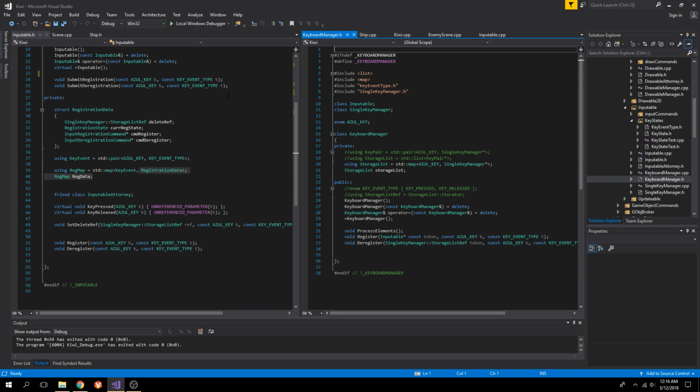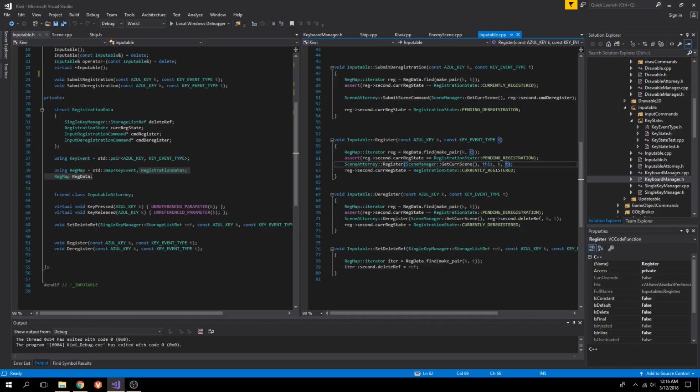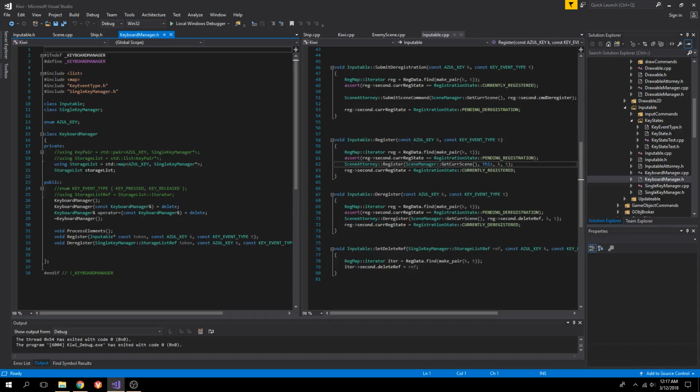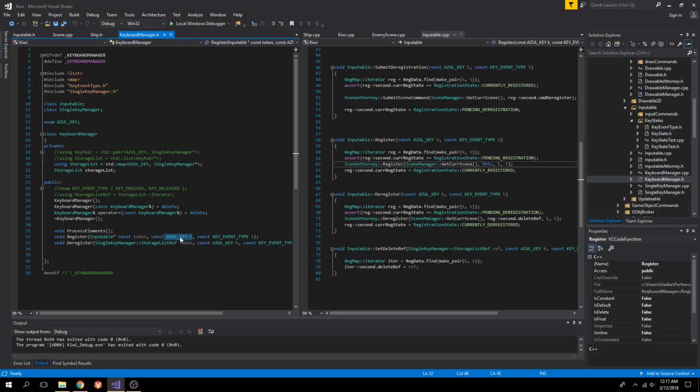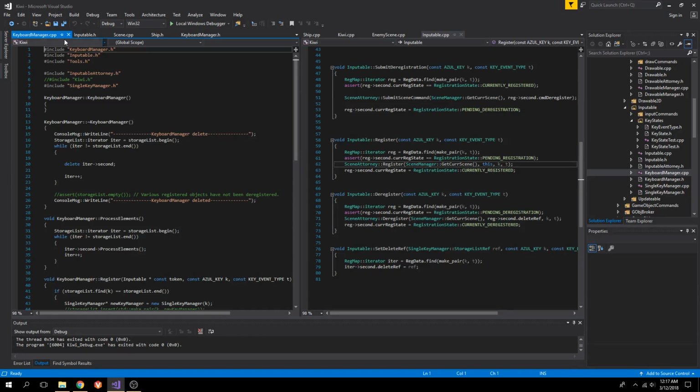So this gets passed to this, which will then in turn, within this register, create a single key manager, which will be responsible for watching just the key that's passed in, no more, no less, for the given event. So let me pull up Keyboard Manager.